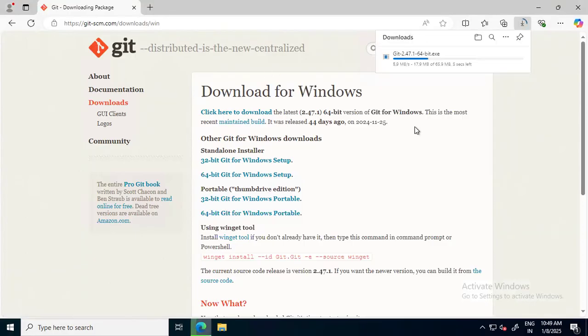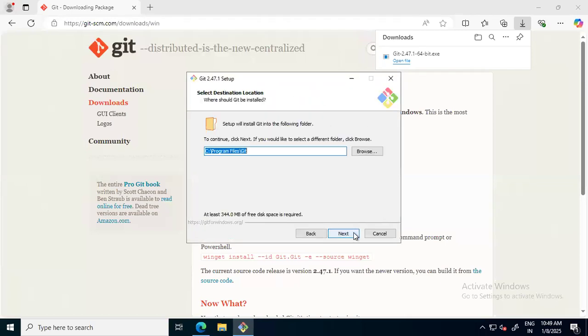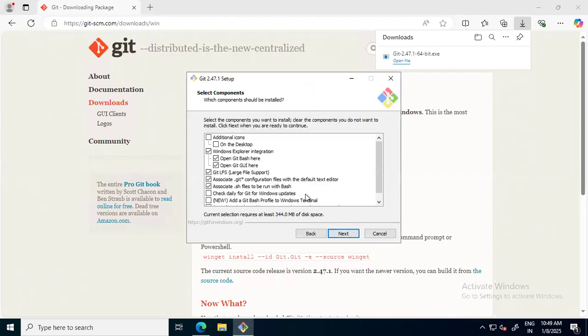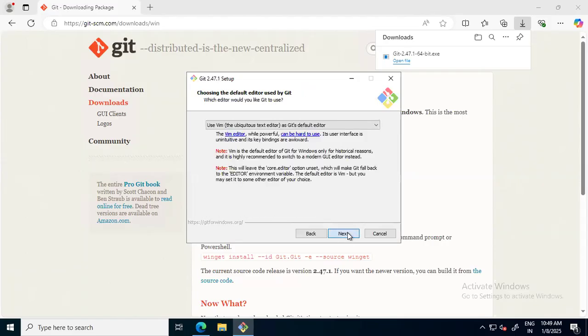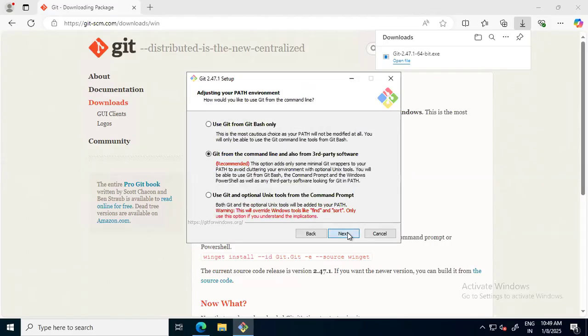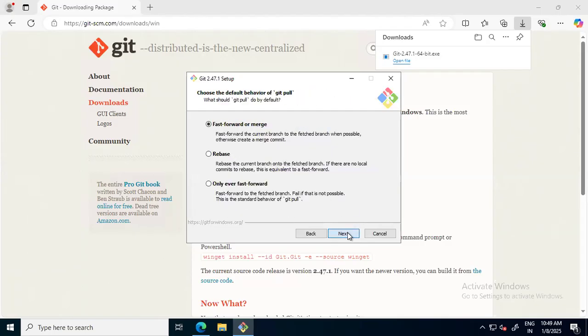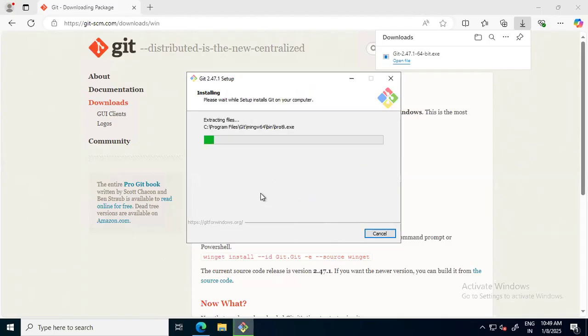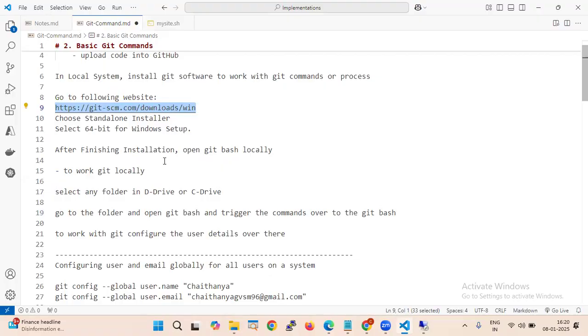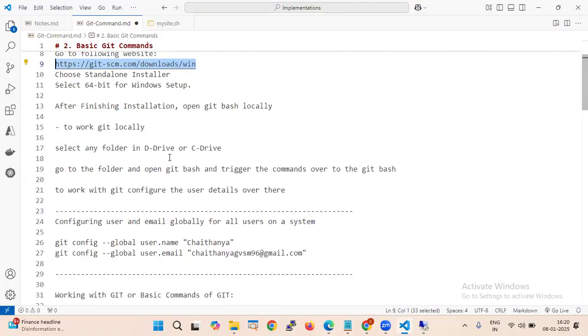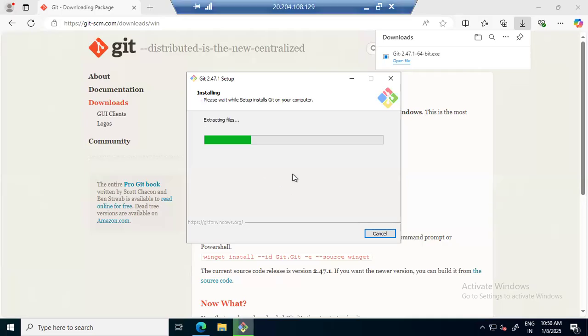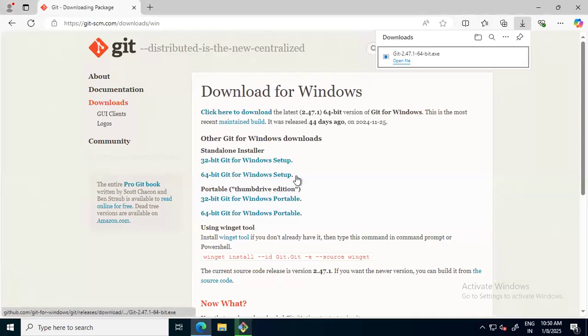After clicking on this setup, just click on installation over here. Open this software and then click on next, next, next, next, next, next, install. Nothing to change. Once you're done with installation, you need to work with Git. You go to any kind of folder, D drive or C drive, and then you can start working with Git here. Once the installation is completed, we'll check on this.